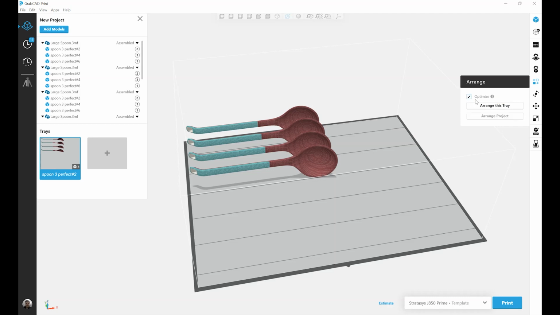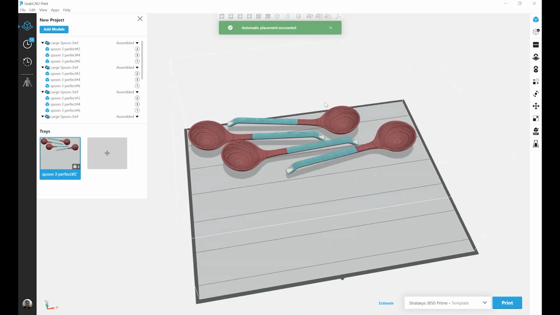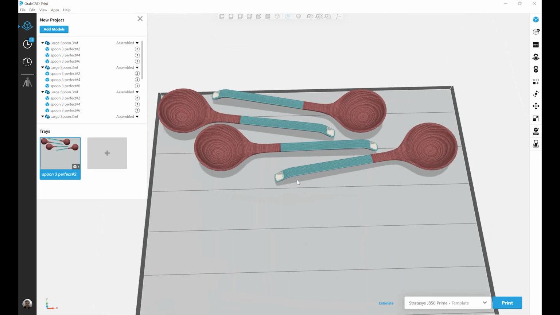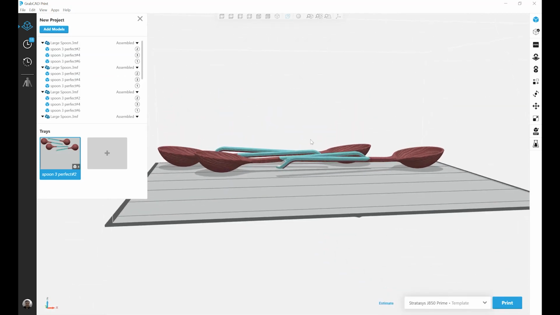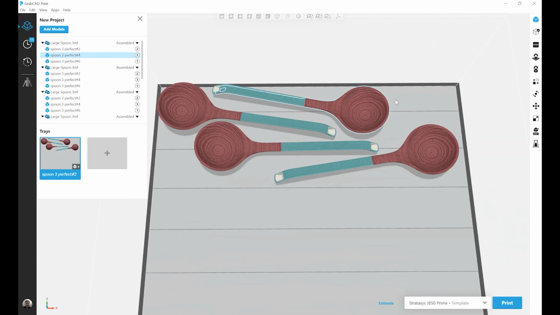When checked, the Optimize button allows GrabCAD Print to change individual part orientations in order to try and reduce overall print times. This means that it allows for rotation in all three axes for each individual part. So I've got my 4 spoon models here as an example. Let's go ahead and try to arrange this tray. And we can see that it rotated all the models so that they reduced their overall Z height, again reducing time, and limited it to 3 passes total.